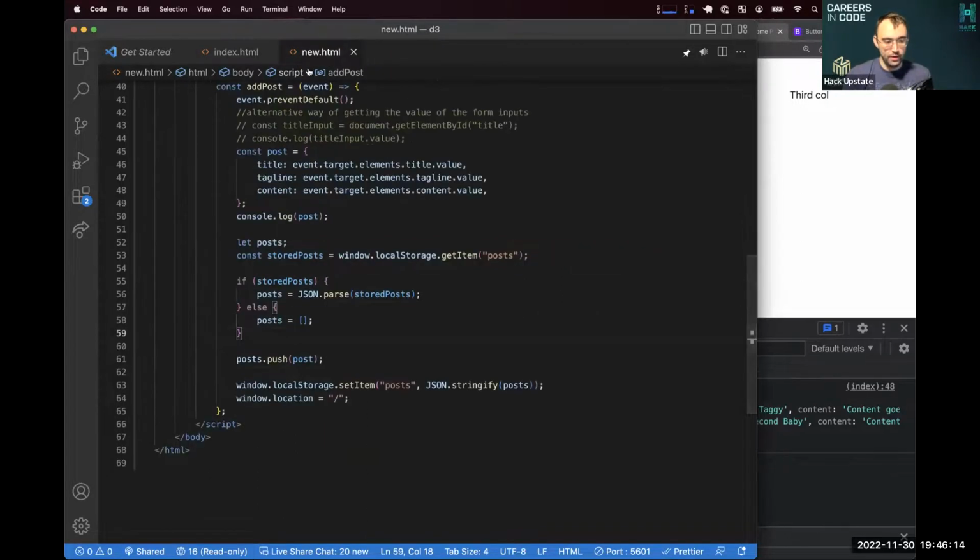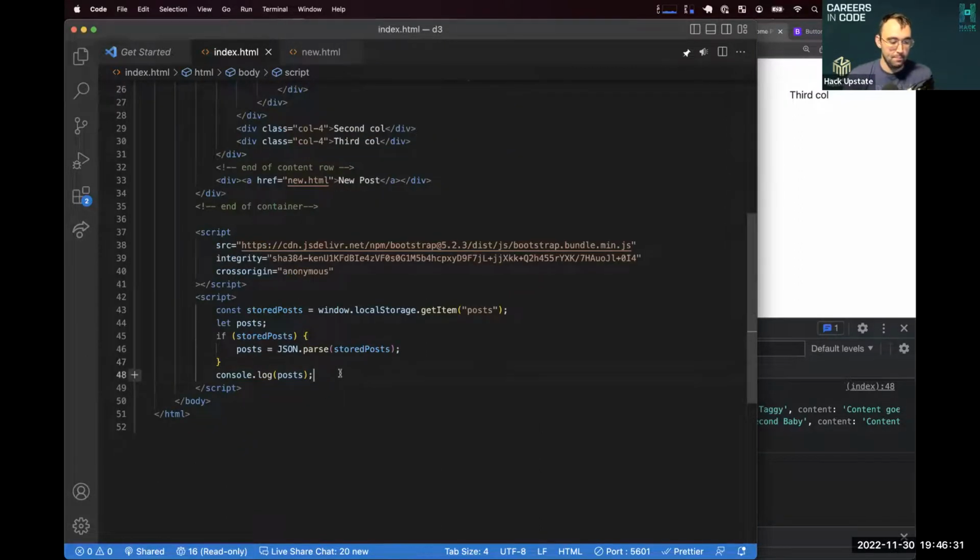By the way, in new.html, if you have this commented out, you can comment that back in. That will make it so when you hit the post button, it redirects you to the home page. So I had that commented out and shouldn't have. If you want that functionality to work, comment that back in. Okay, sorry, back to here.